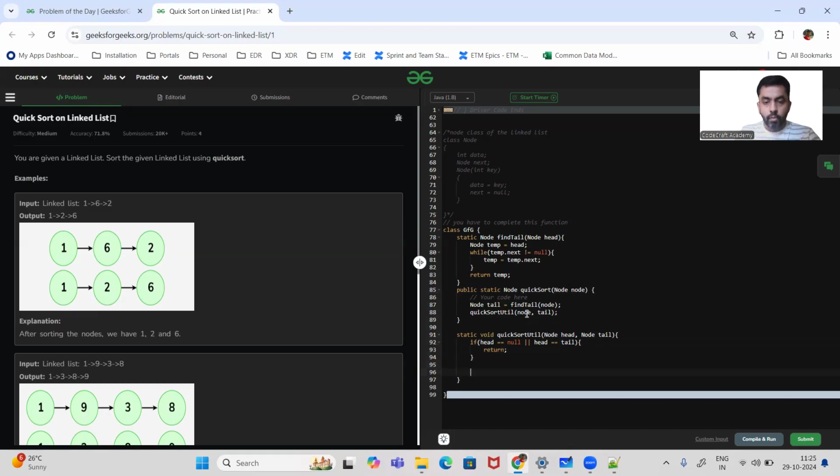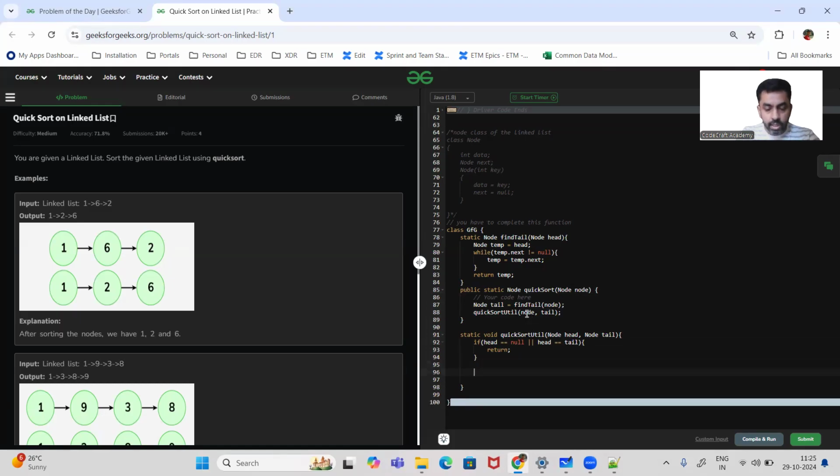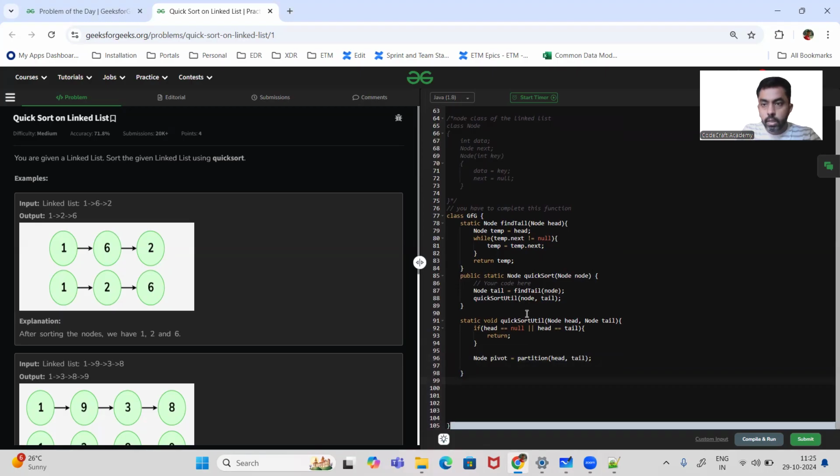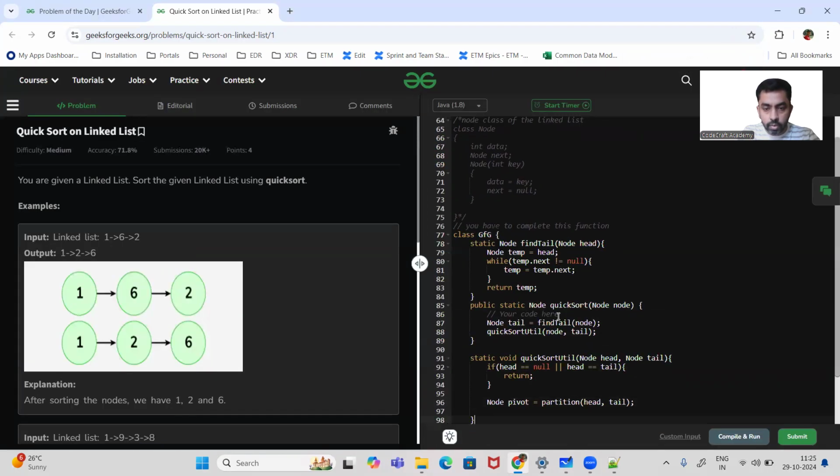Now we are going to write the partition algorithm. Let's see how that partition function looks like. We'll have a pivot element, and partition. Let's pass head and tail. Now let's implement the partition function and see how it will work. Let me also zoom this. Let me reset this so that it's clear to you.